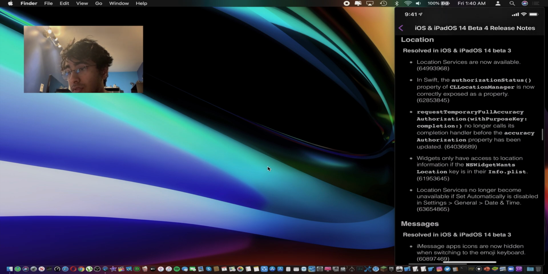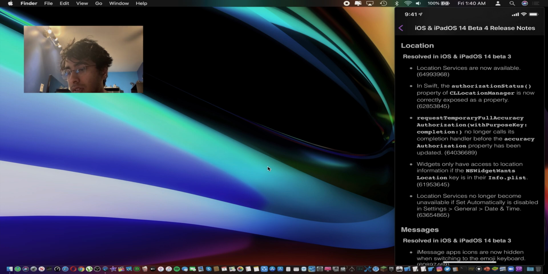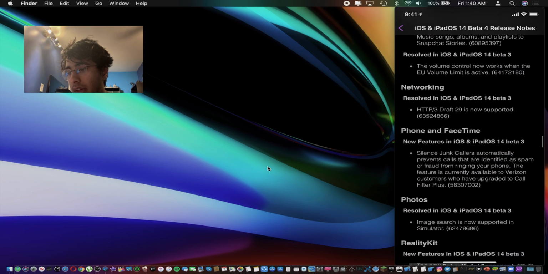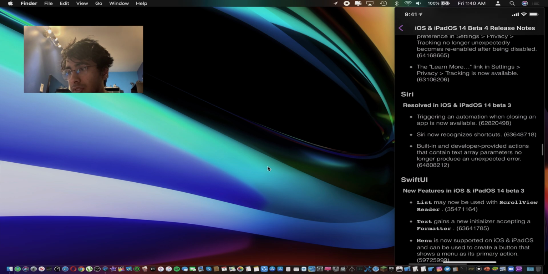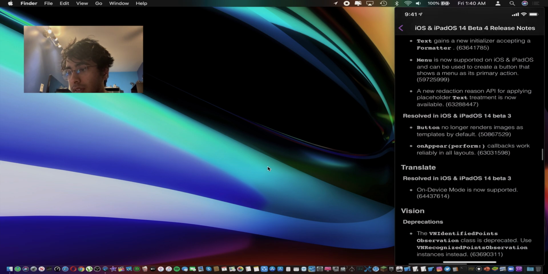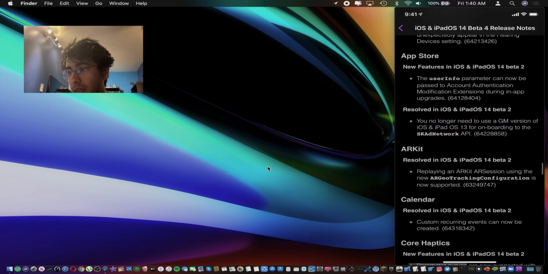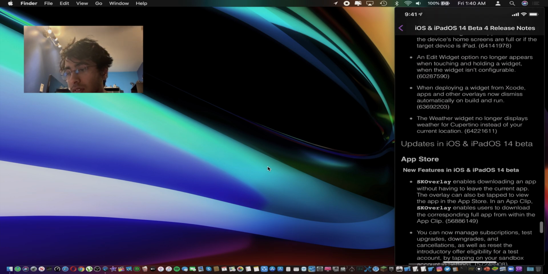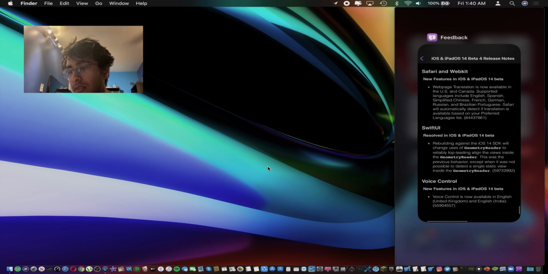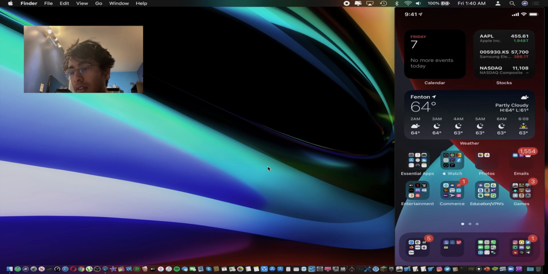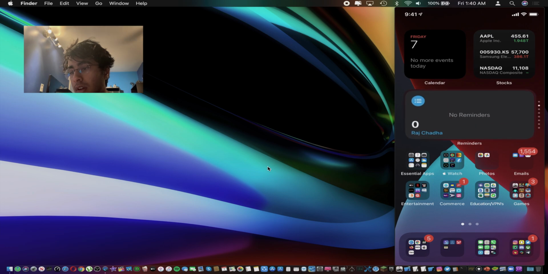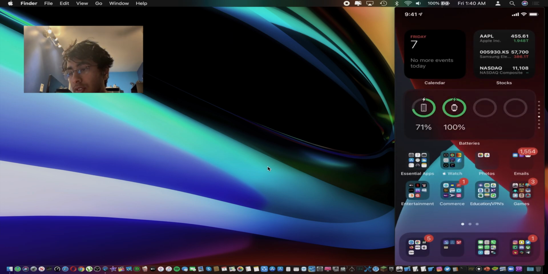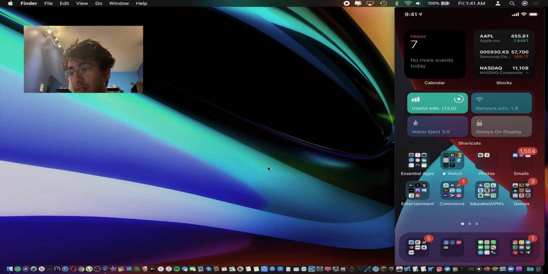Location services are now available. This was from beta 3. So that was resolved in beta 3. Yeah, so really all of this so far is just going to be beta 3 stuff, which we are not going to talk about because beta 3 was last beta. So we definitely don't need to talk about any of that. Okay, so as far as that's concerned, that is done. So now let's run the next test, which is going to be the shortcut test. So let's run my Siri shortcut here.